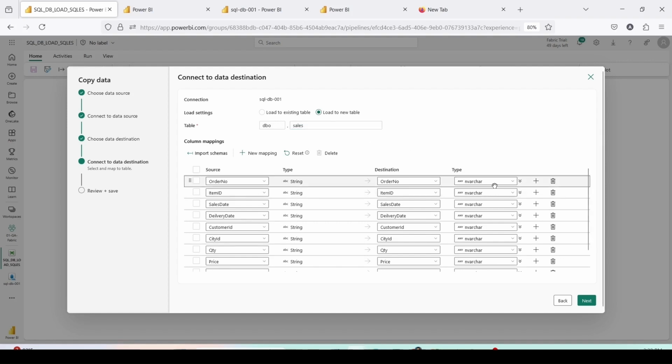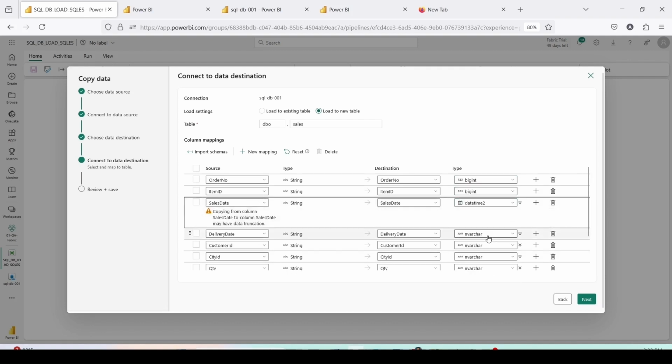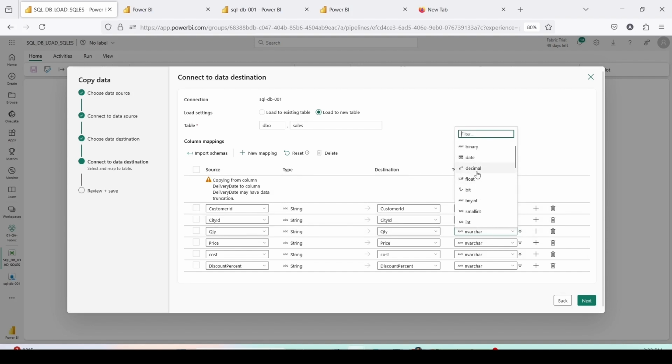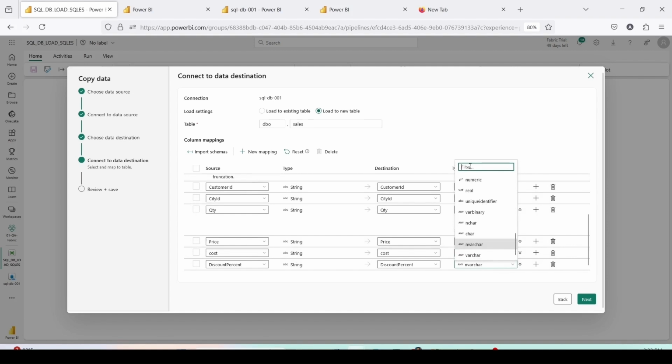I'm going to change the data types. I'm going to make order number as big int, item ID also as a big int, sales date as date, or maybe datetime2. Then delivery date, again let's choose datetime2. Then customer ID is big int, TT ID is again big int, quantity is decimal or double. I'm seeing decimal here, so I'm going to keep it, and we can give the decimal places here. I think I'm going to keep it the same. Price, I'm going to keep decimal. Cost, decimal. Let me type and do it quickly. And discount percentage is also decimal. Some of them, like quantity, are basically a big int only. We can do that, and then we can press on next.